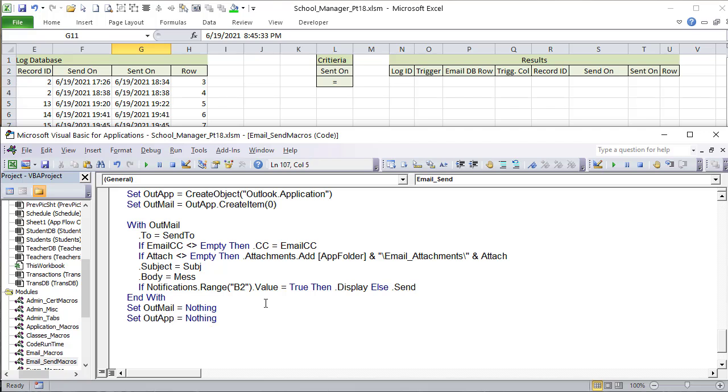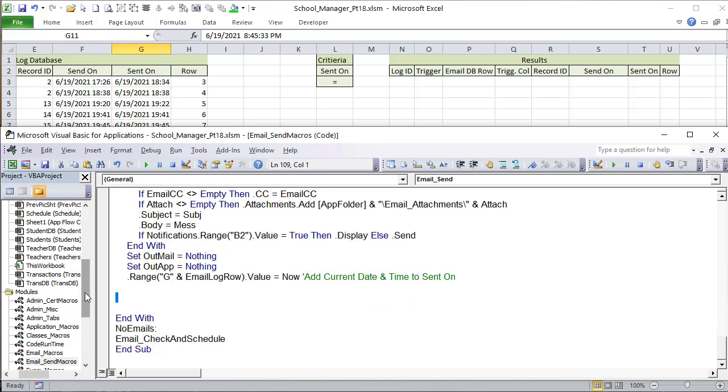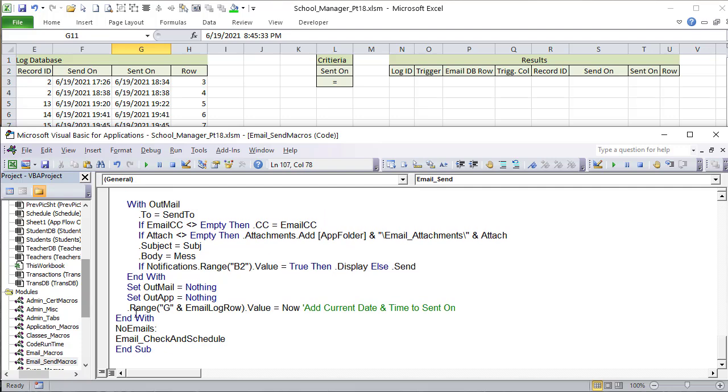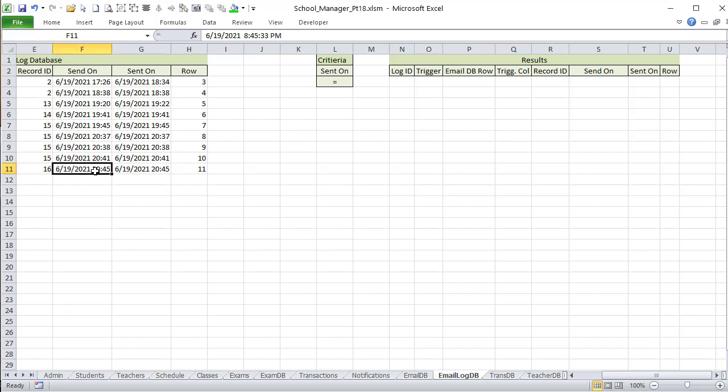Okay, now what we want to do is update that database. So we're outside of that. So .Range G, that's where we want to put the sent on, and the email log row .Value equals Now, current date and time. Add current date and time to sent on. Perfect. So now all we need to do is run that macro again. Since we now have added a sent on, it's not going to add that one.